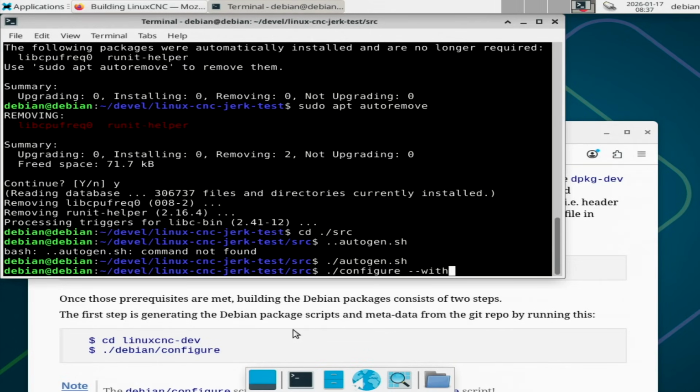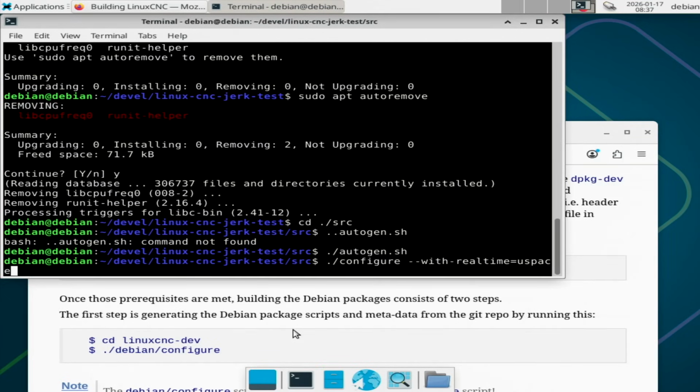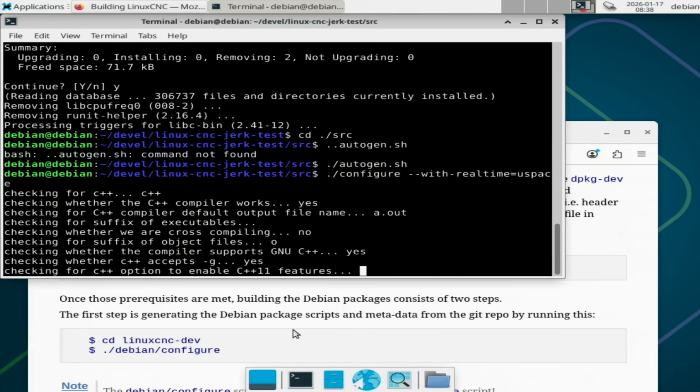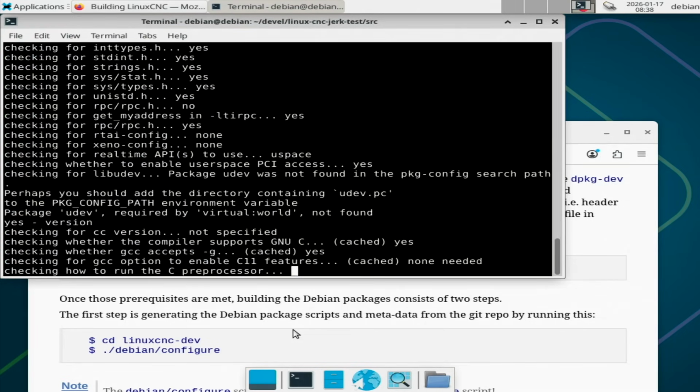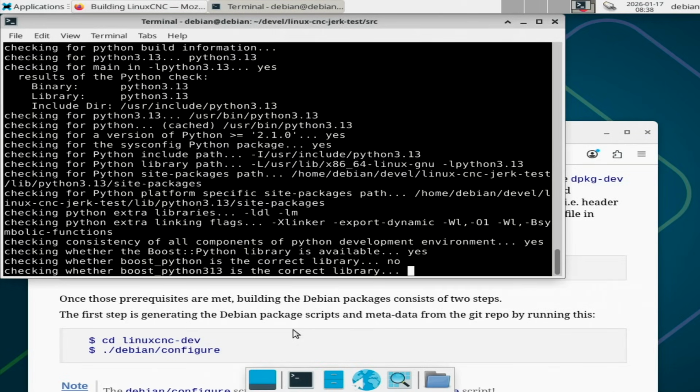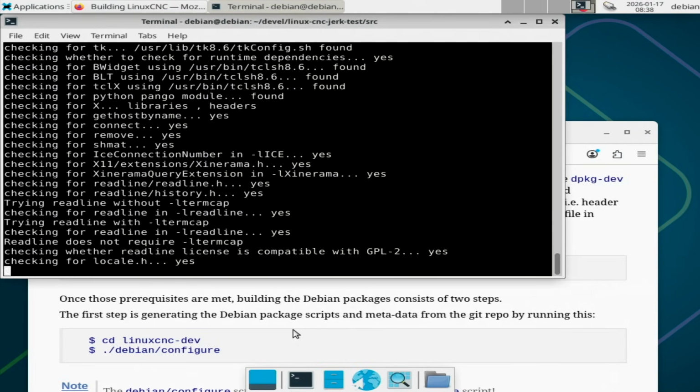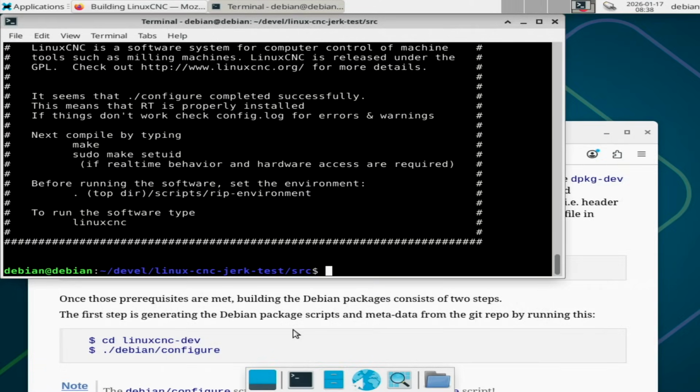with real time. This tells LinuxCNC that we want to configure this to use with real time and the user space environment. Now we'll just go through and check everything. Make sure there's not really any errors here. It shouldn't get some, but basically sometimes you'll get an error, missing dependency. So it seems to be pretty clear.